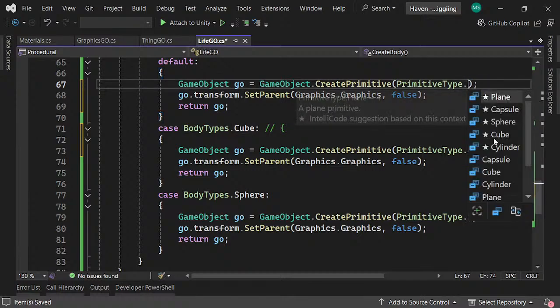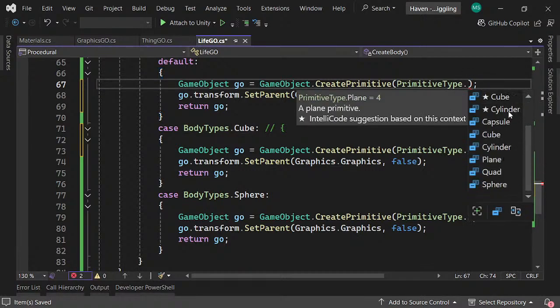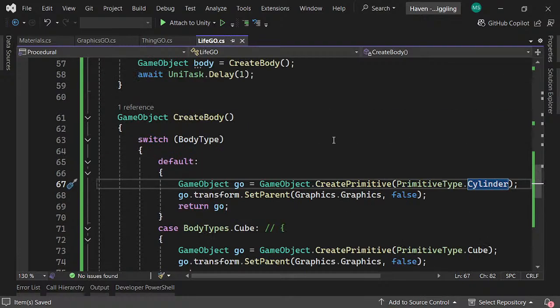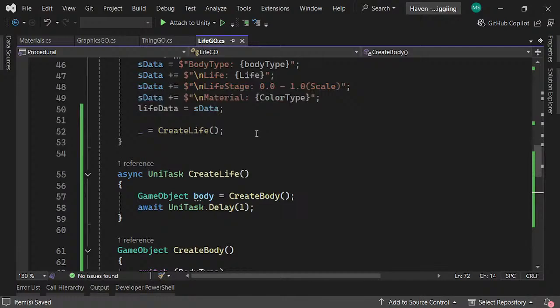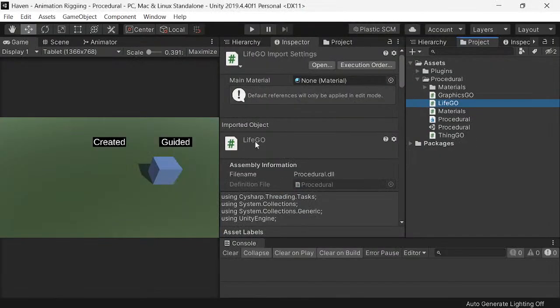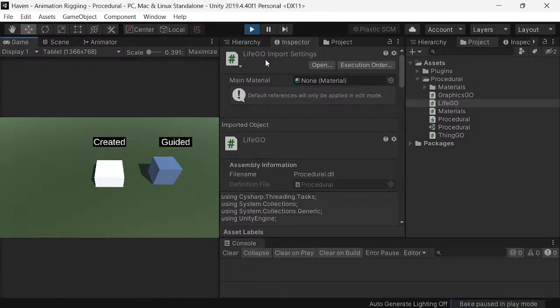Okay, so then I can create a, I don't know, cylinder. Okay, cool. So there again, we know the cylinder is that. So now if I hit attach Unity, if I hit play, I should see we've created a cube, but it's white.